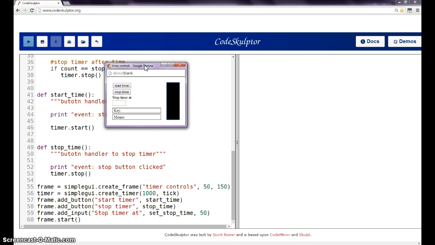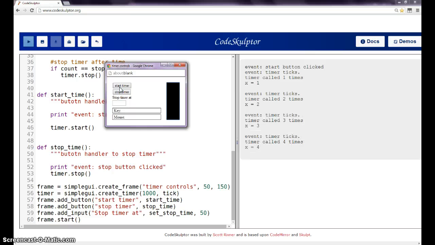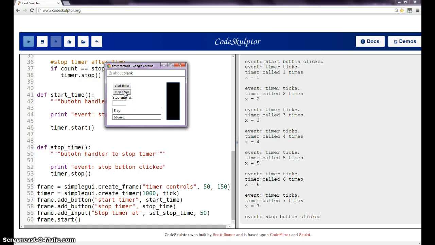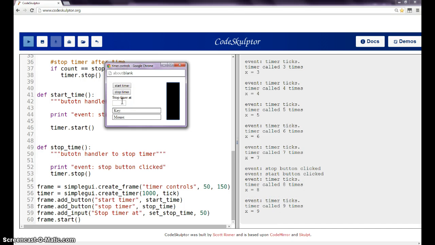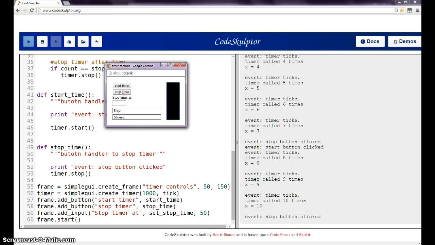Okay, so I hit run and the frame comes up and there's still nothing going on. But let's see. We can start the timer. The start button is clicked as an event. Then the event, the timer ticks, the timer ticks, the timer ticks, and we can stop it. We can start it again and it runs until 10. So the timer was already stopped, so I'll stop it again.